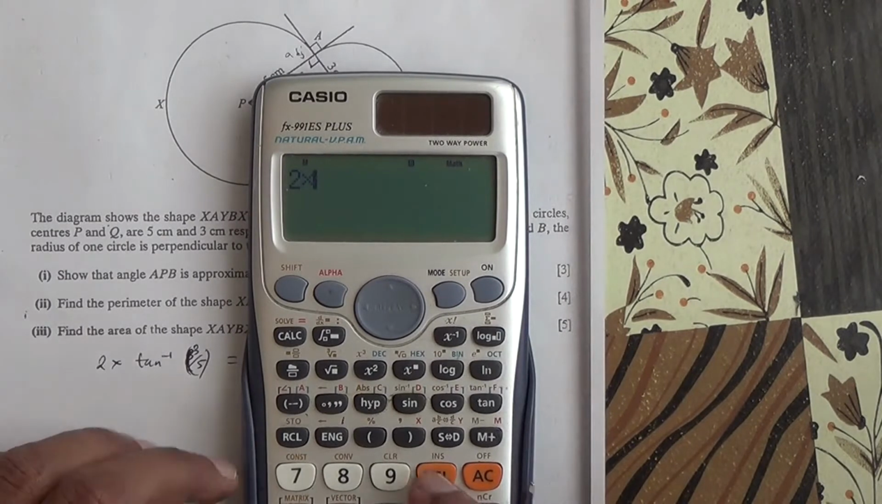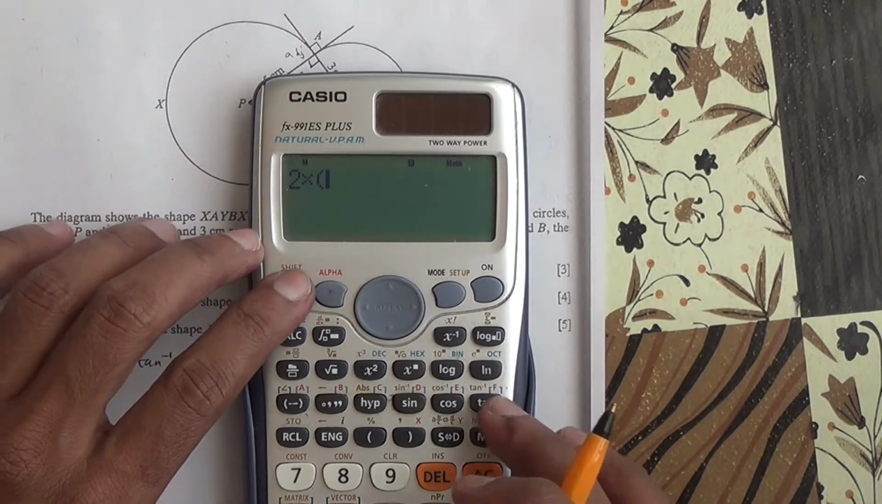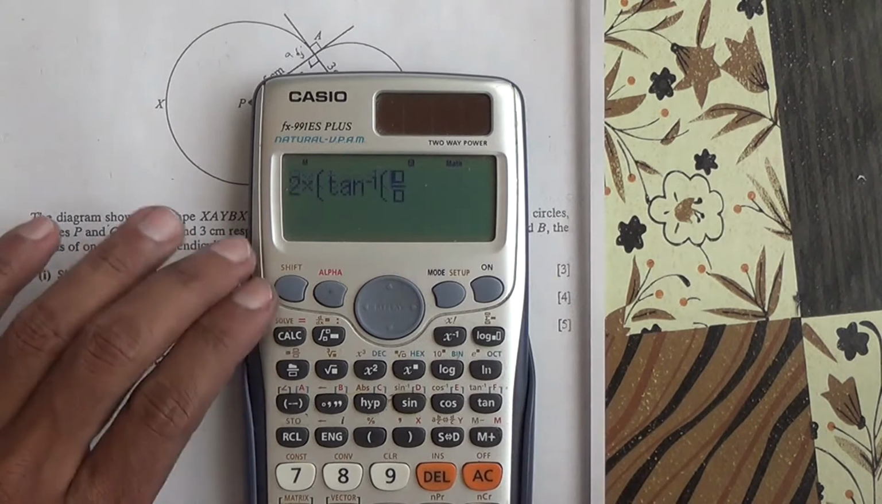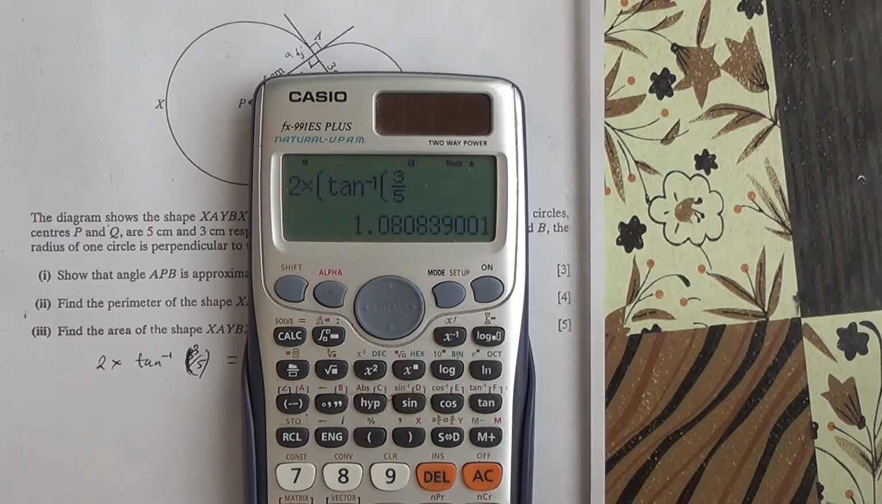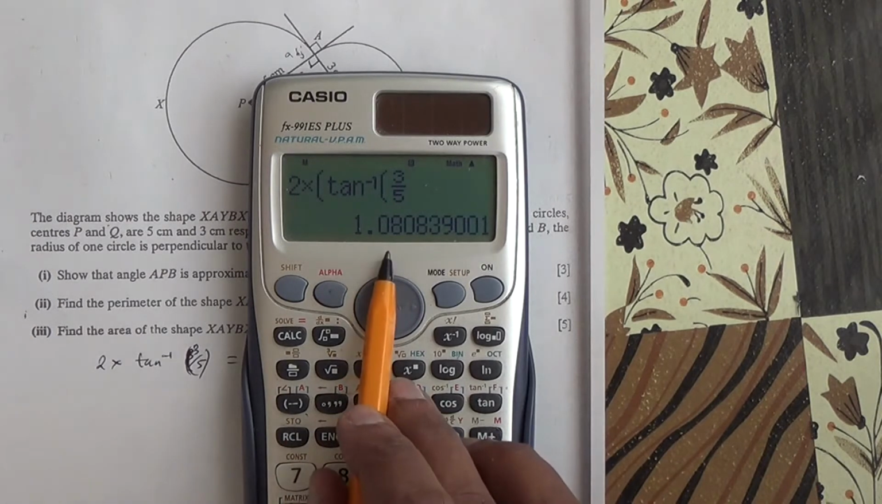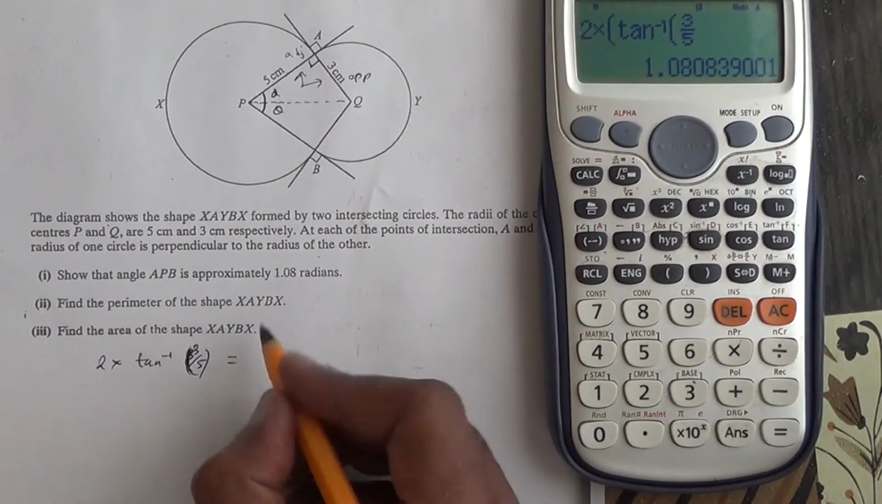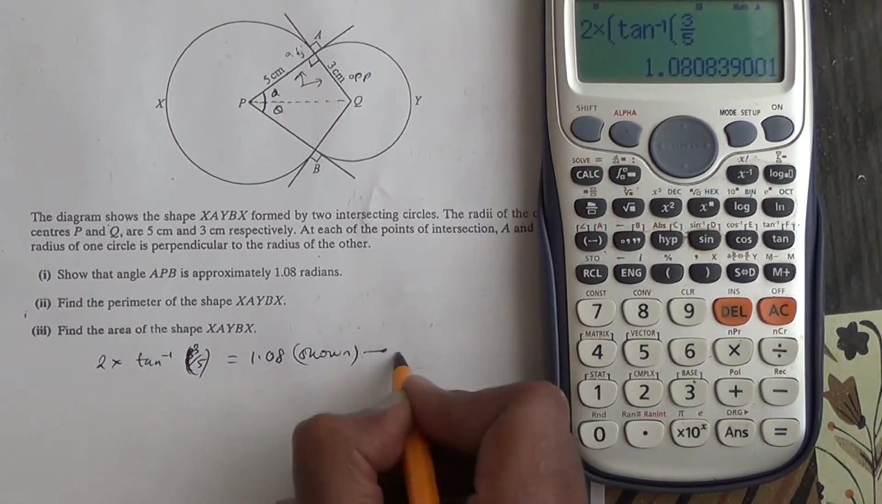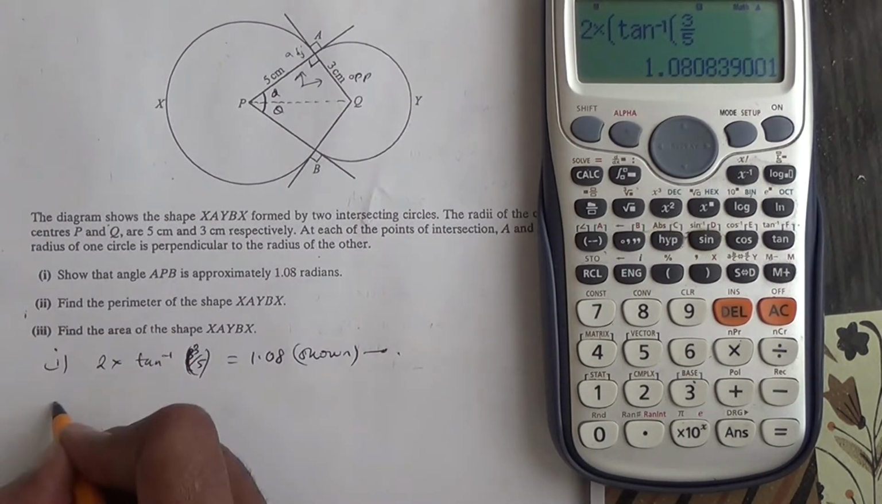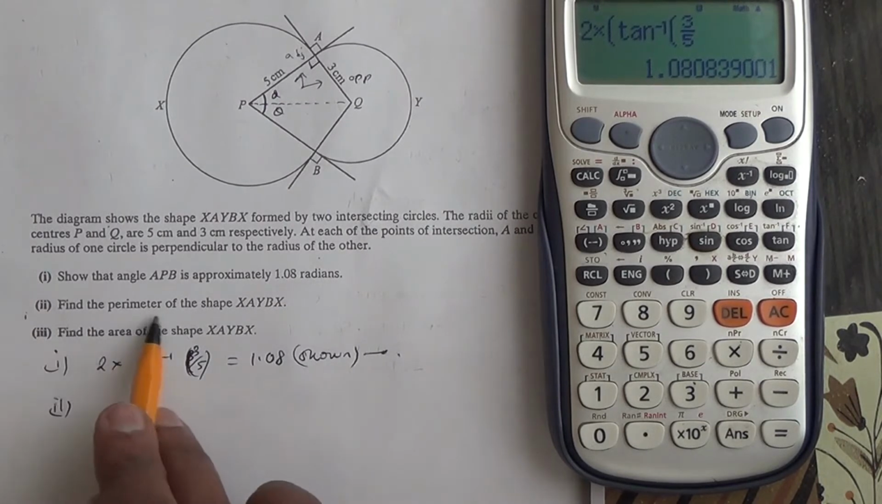So let's do it on a calculator. 2 times, in brackets, tan inverse of 3 over 5. So that's going to give us 1.08. That's it. So that's 1.08, and it's been shown. Done.